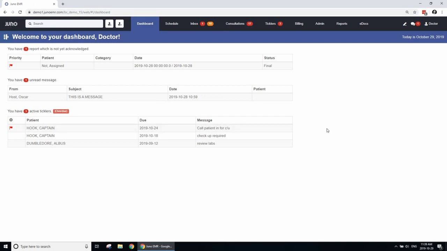The first thing you notice when you get to the new UI is that you don't land on the schedule page, you land on the dashboard. The dashboard is unique for each individual user. It shows you a couple things that you probably need to take care of today. So this doctor here has one report that hasn't been acknowledged, so they can click on it and go and view that. They have an unread message that they might want to read. And then there's also a few ticklers that are due, or reminders for things to complete for this particular person.